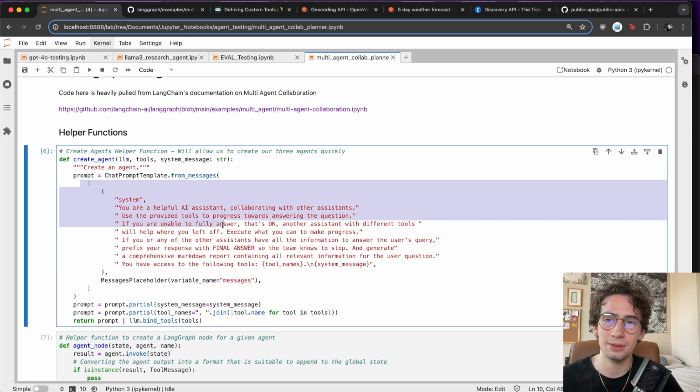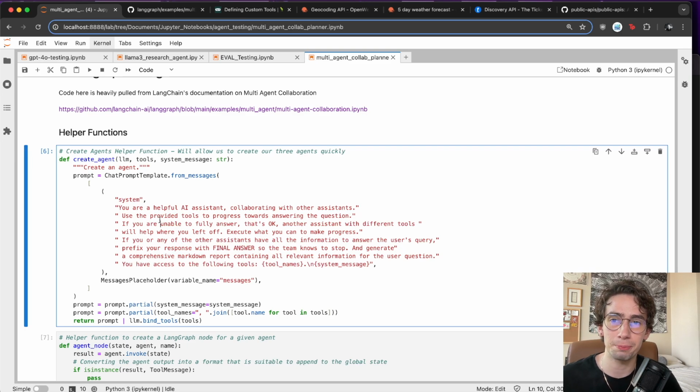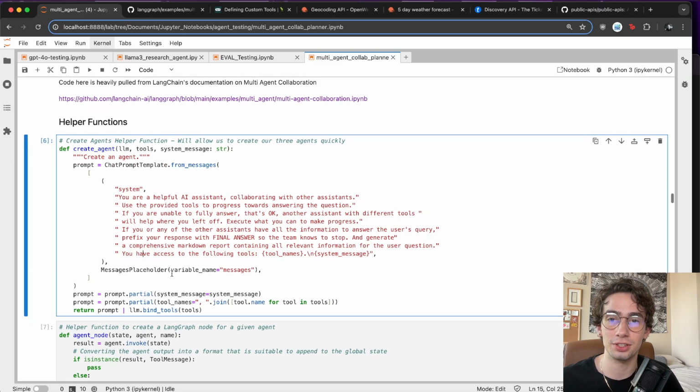And it essentially goes as such. It will have the system prompt, which is: You are a helpful AI assistant collaborating with other assistants. Use the provided tools to progress towards answering the question. If you are unable to fully answer, that's okay. Another assistant with different tools will help where you left off. Execute what you can to make progress. If you or any of the other assistants have all the information to answer the user's query, prefix your response with FINAL ANSWER so the team knows to stop. And generate a comprehensive markdown report containing all relevant information for the user question. You have access to the following tools, tool names, and system message.